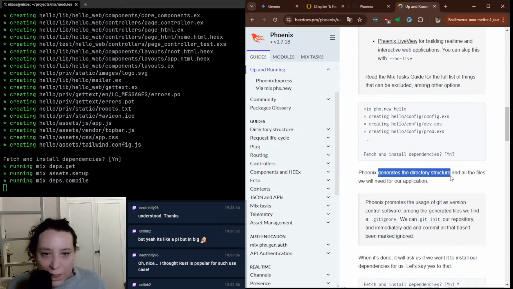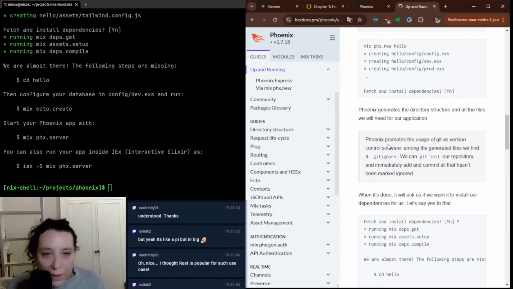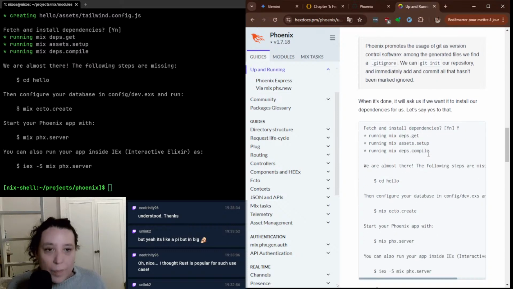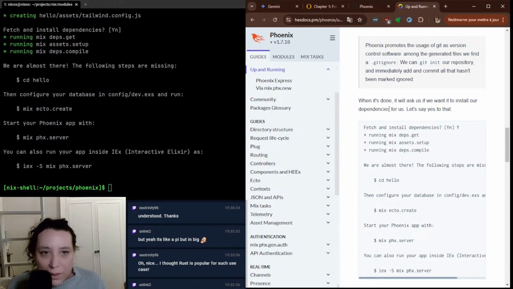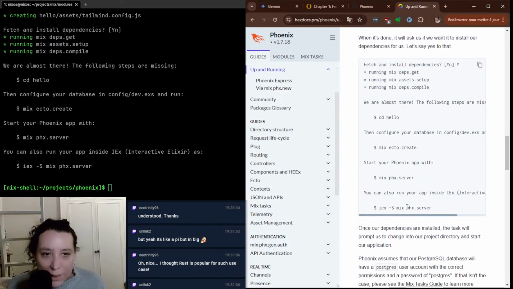Phoenix generates a directory structure and all the files we need for our application. Phoenix promotes the use of Git as version control software. Among the generated files, we find a .gitignore. We can git init our repository and immediately add and commit all that hasn't been marked ignored. When it's done, it will ask us if we want to install our dependencies. Let's say yes to that. We did that already. We are almost there. Oh, they're just copying, say what to say. Ecto create, mix phx.server, and you can run your application here.